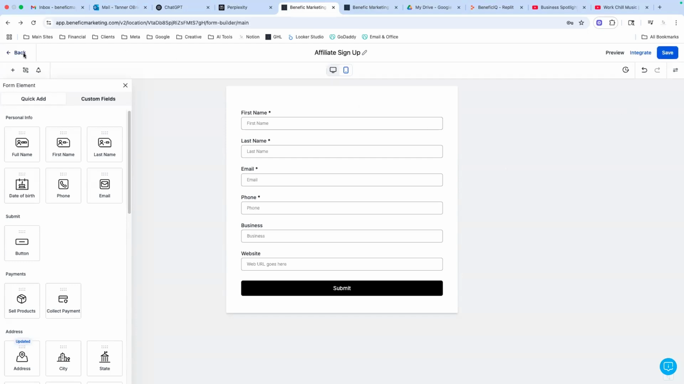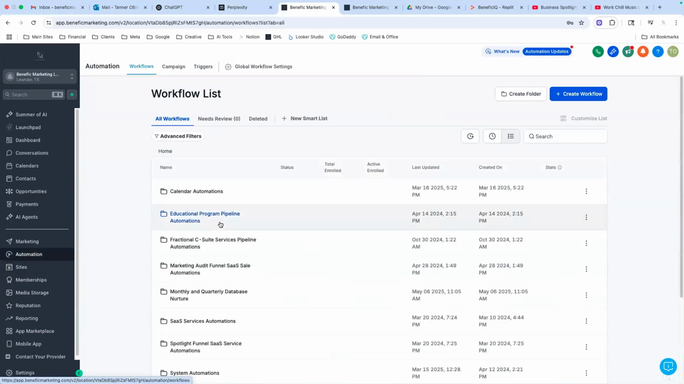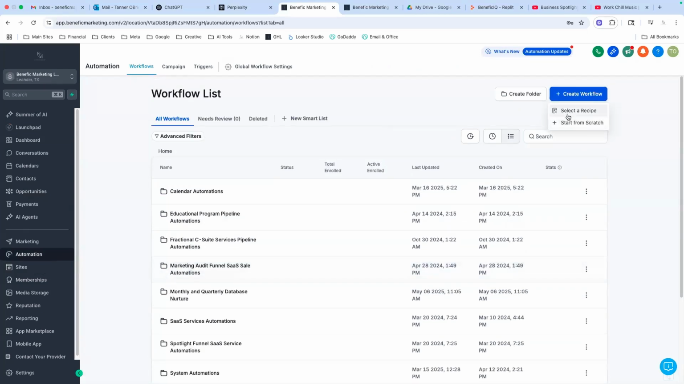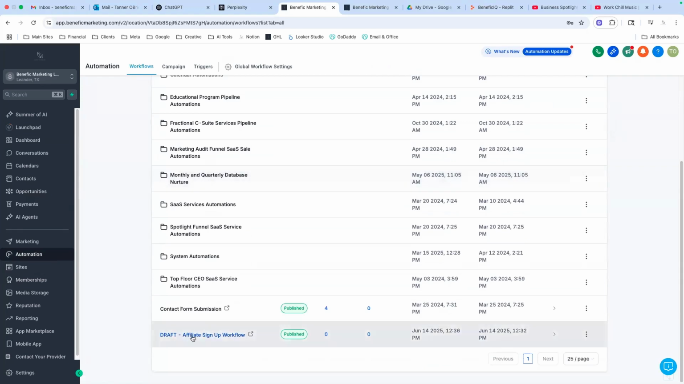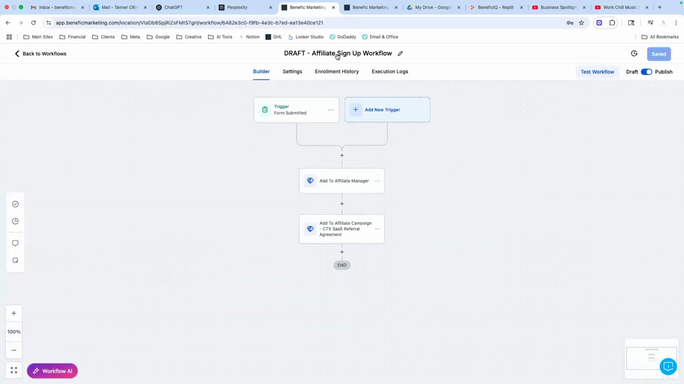And then we'll come back out here. So now that that is created, we're going to come over to automation. And we're going to create a new automation. So we create workflow, start from scratch is going to be my recommendation. And then what's going to happen is I've got one kind of set up here that we're going to walk through. It's going to open this up. You'll name it. So click on it, name it. And then we're going to build out the workflow.